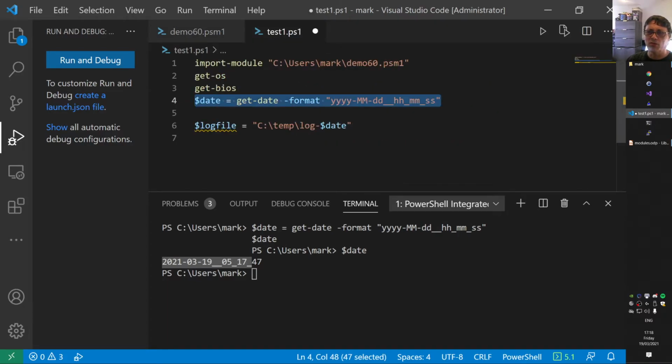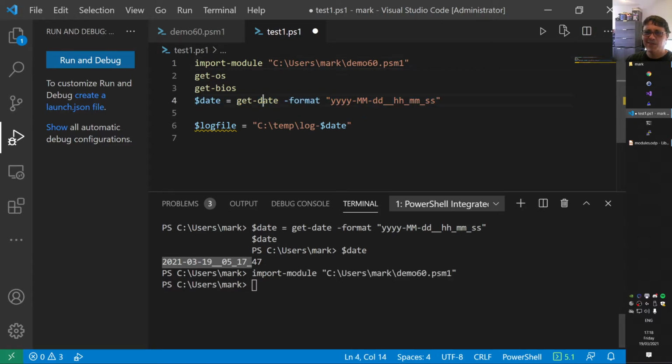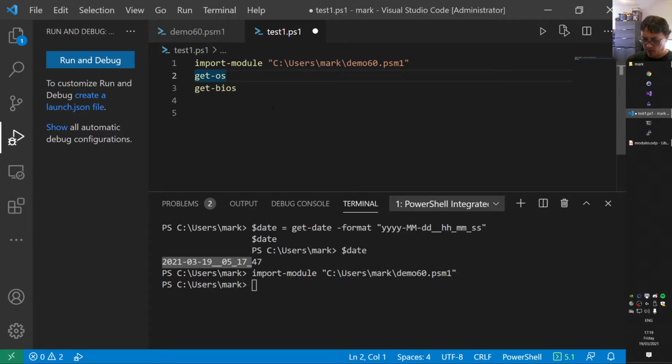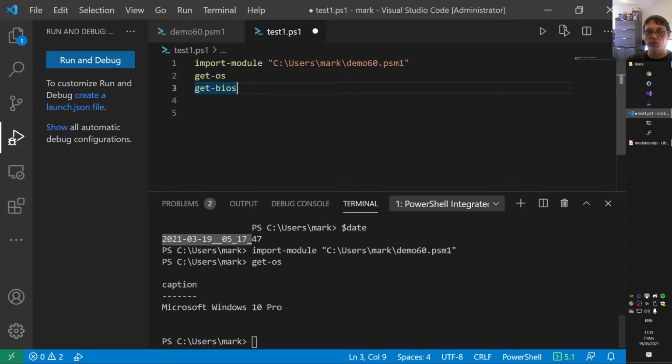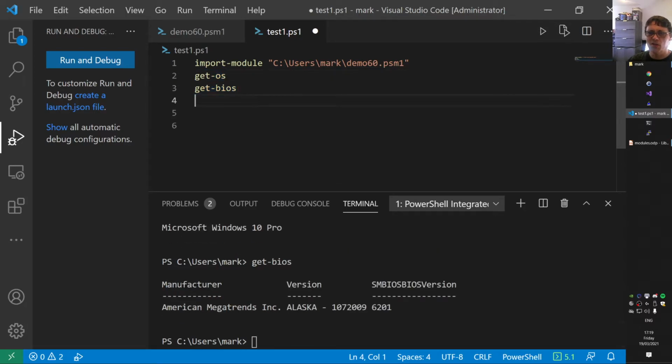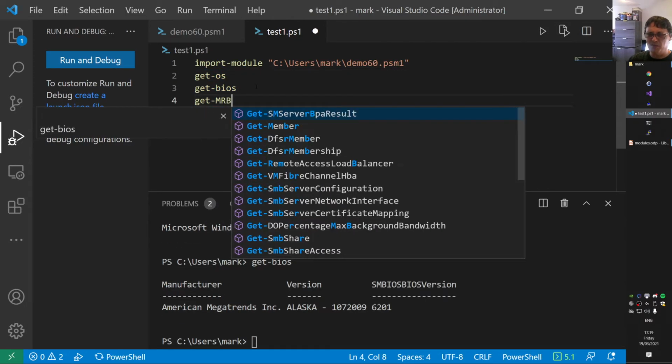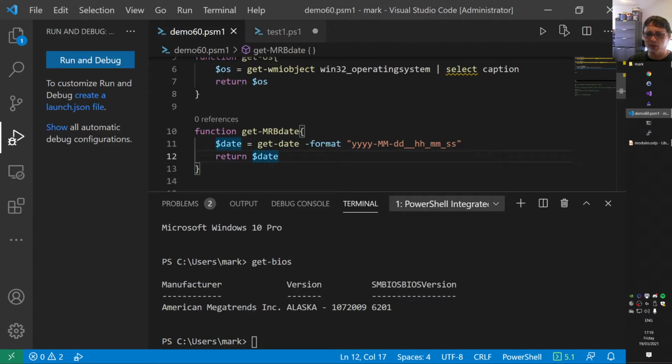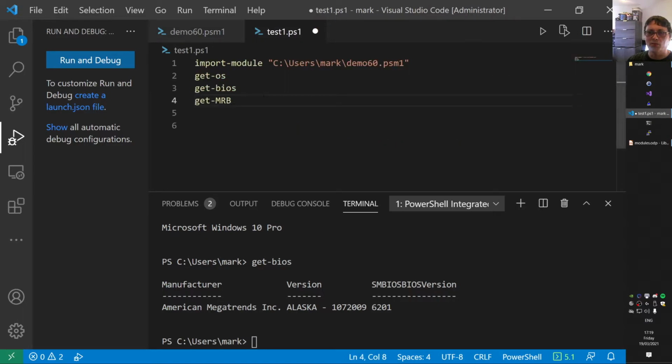What you can do now is, for instance, if we import this module, I'll show you. And I told you it will fail as well, and I know that it fails, so bear with me. And now we do get OS. Nice, that works. Do get BIOS, that works. And we did the get MRB, something like that. Let's see how we call that. Get MRB date. Right? We just added that to our module. And let's run that one.